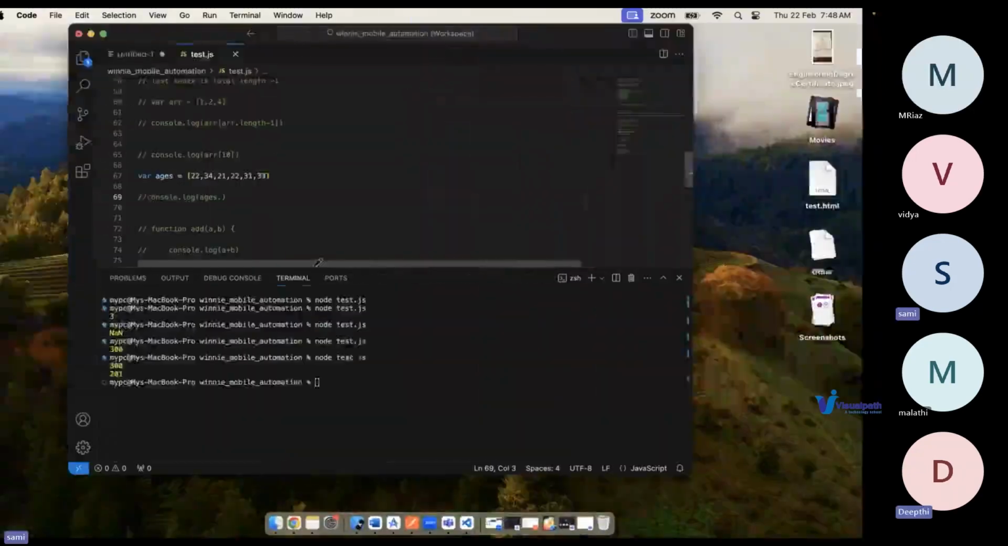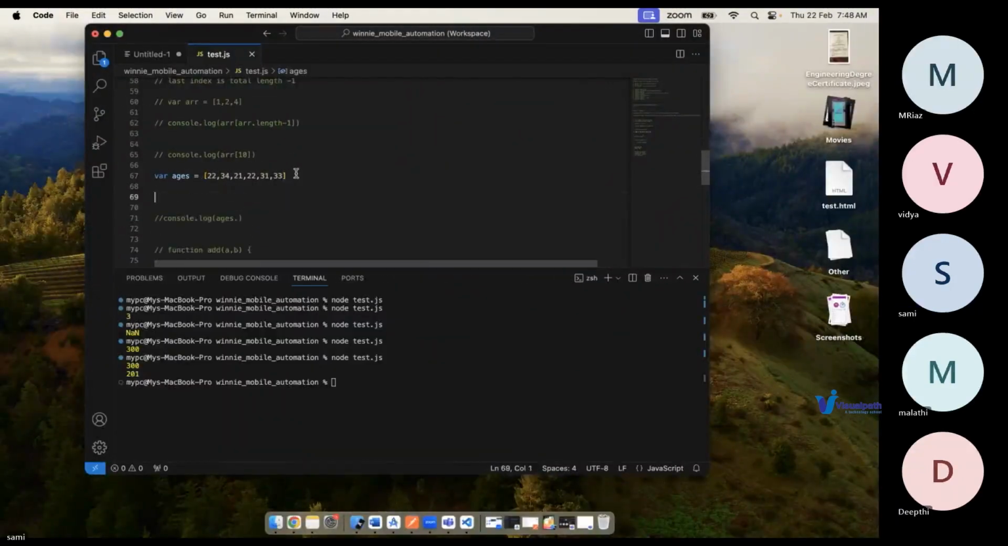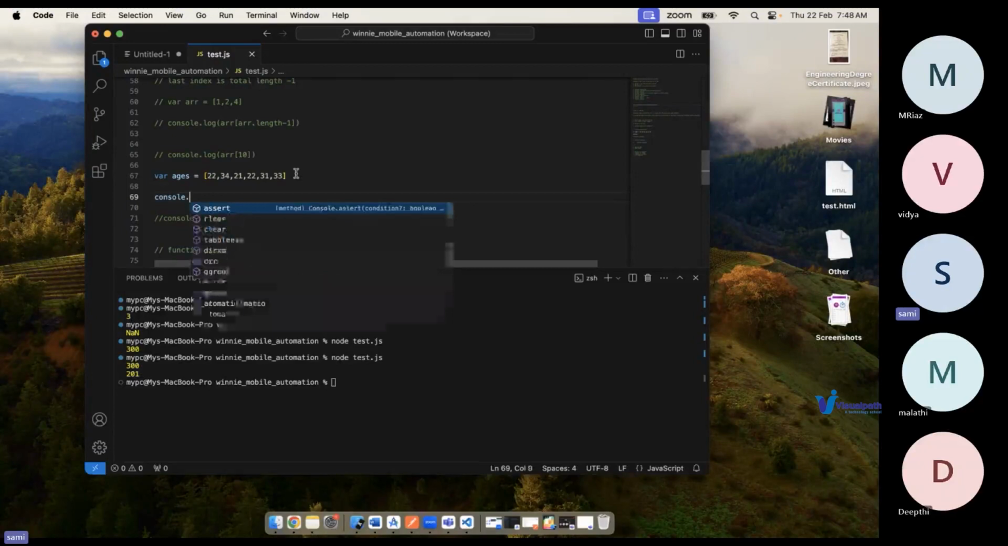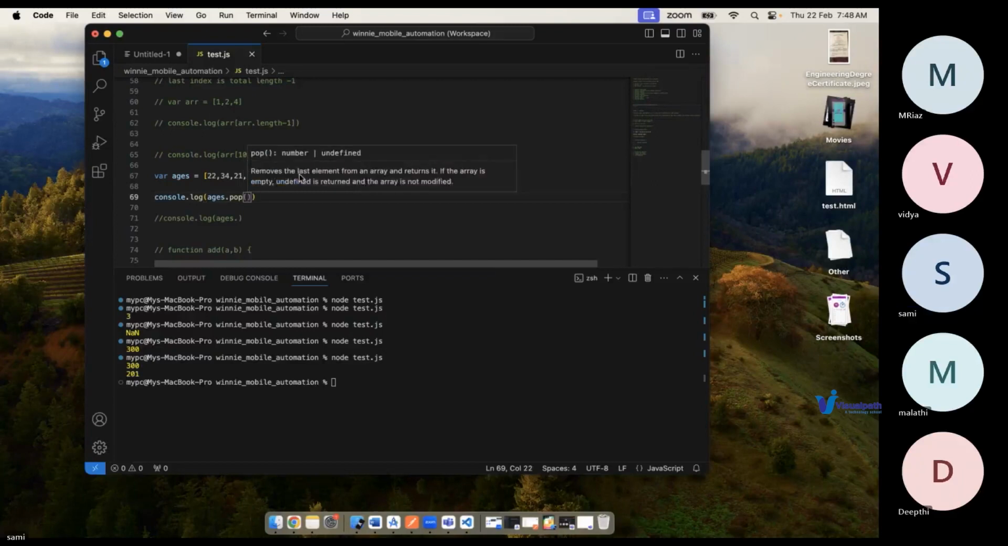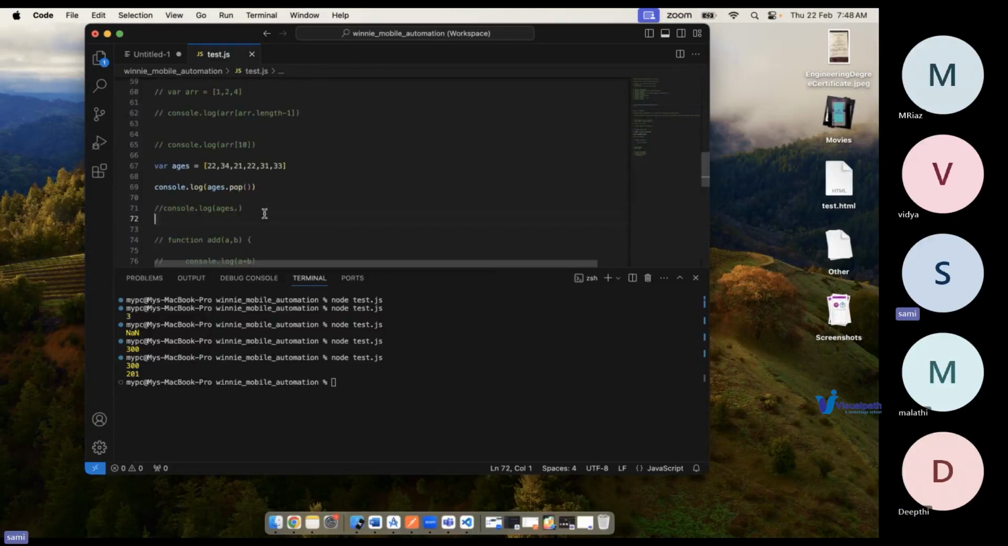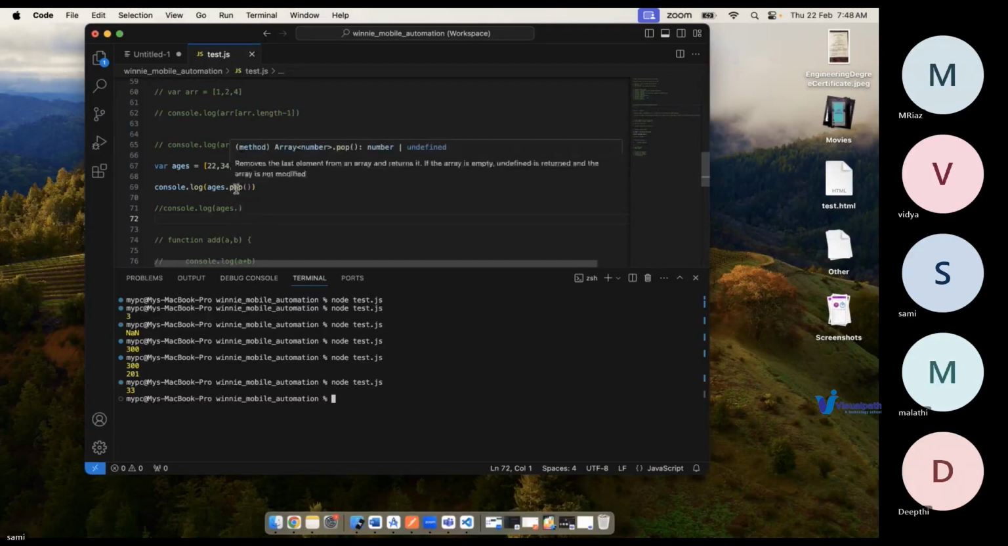So let's do it practically now. console.log ages.pop. Let's see what will be the output. So it removed which one? The last one. Removes the last element from an array and returns it.